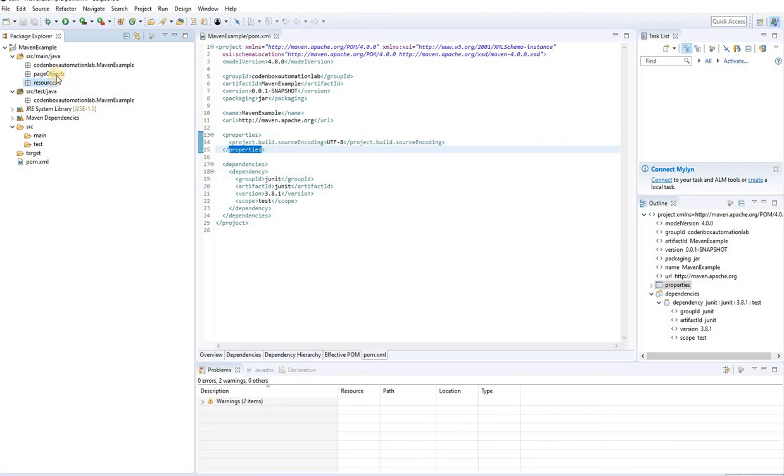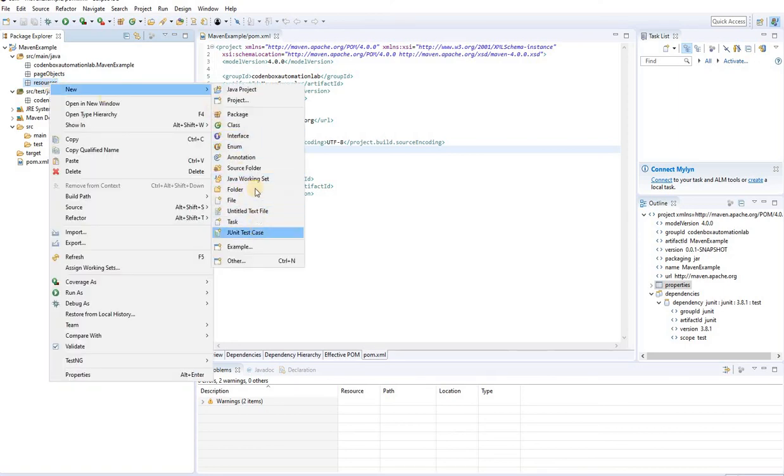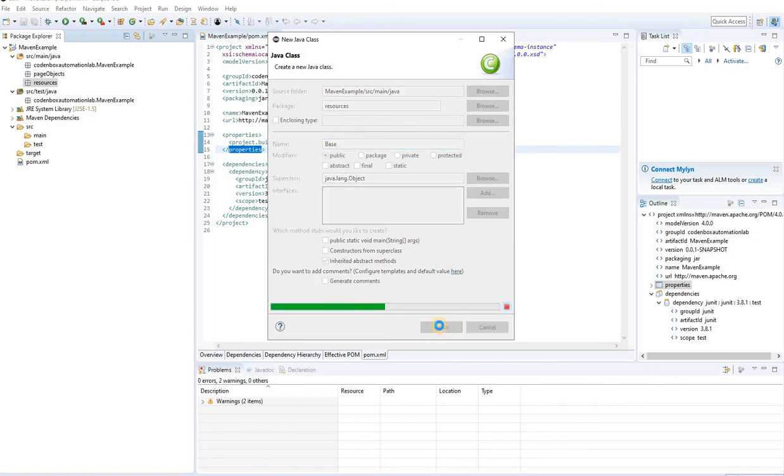Okay, let's now create for the page object. So first, inside resources, we'll create a base class. Let's create new, then a class. I will give it the name base class. Let's put it here, base class, and there will be no main method. Okay, so finish.